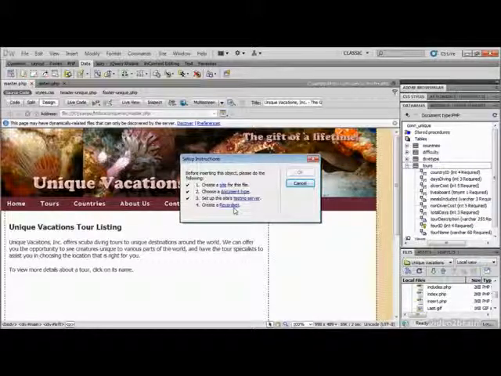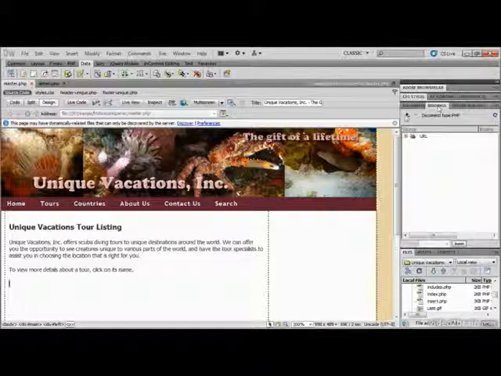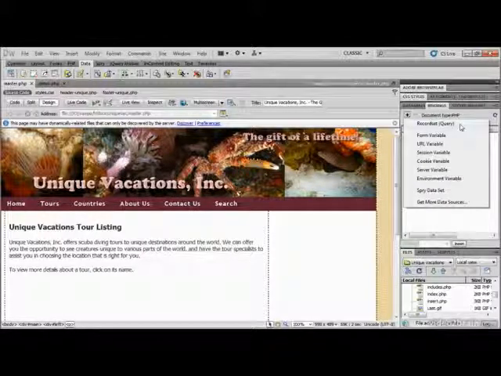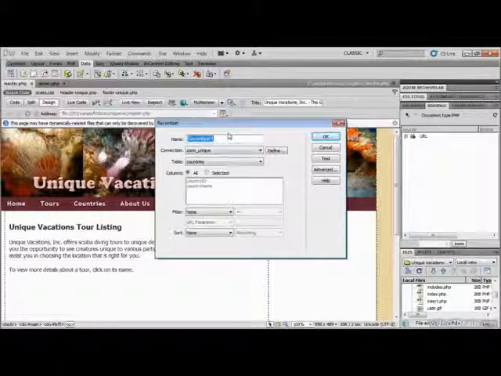So we'll need to go out to the Bindings panel and pull out a query of our database before we can set up this master detail page set. So let's go do that. I'll go over to the Bindings panel. I'm going to click the plus sign to create a new record set. Within this area, we're going to name our record set Q Master Detail. The connection is our Unique connection, and we know the table is the tours table.